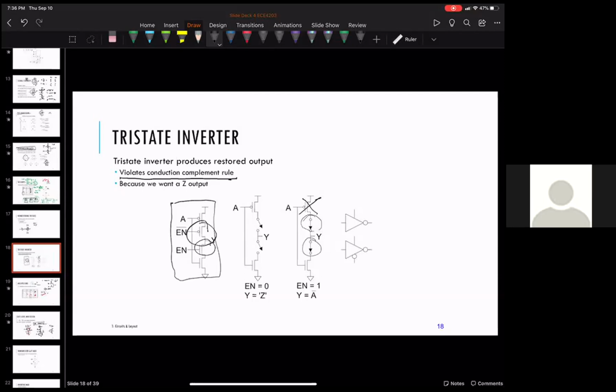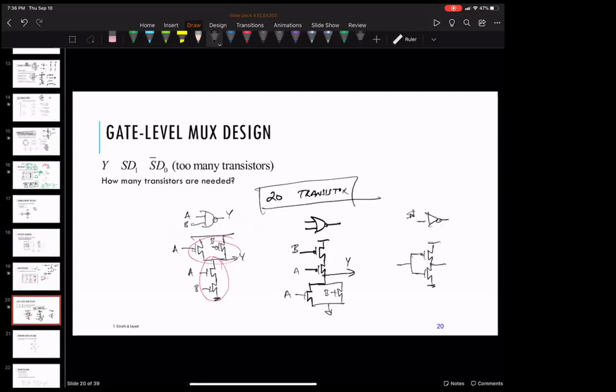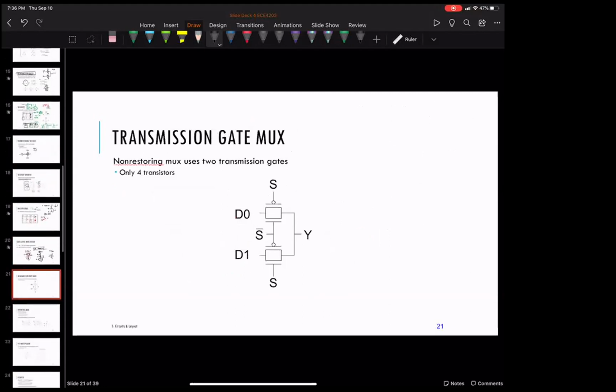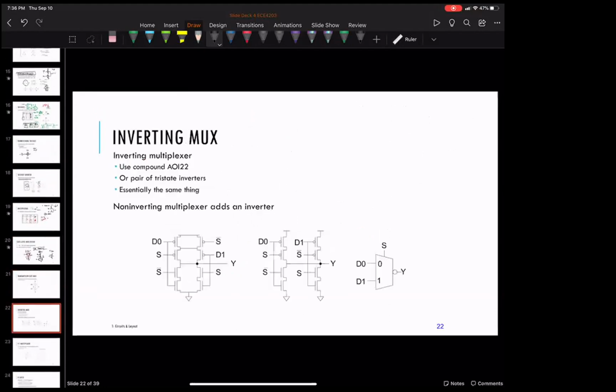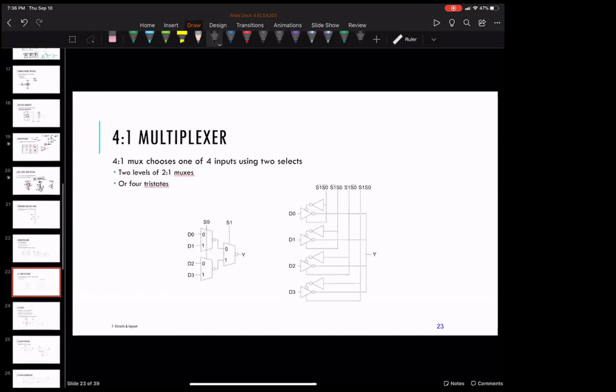No questions. Okay, great. So multiplexers we already talked about. Inverting mux, it's not too interesting. If you want to make higher levels of multiplexing, we can do that.